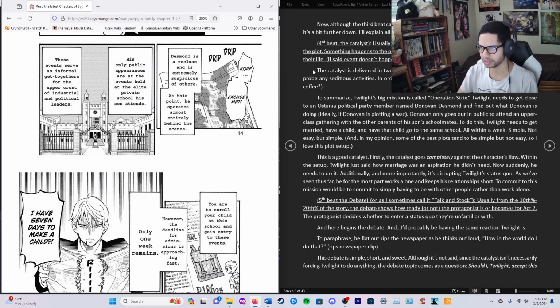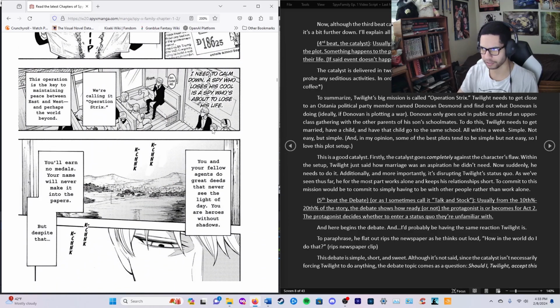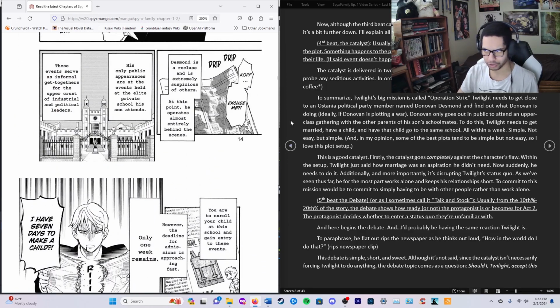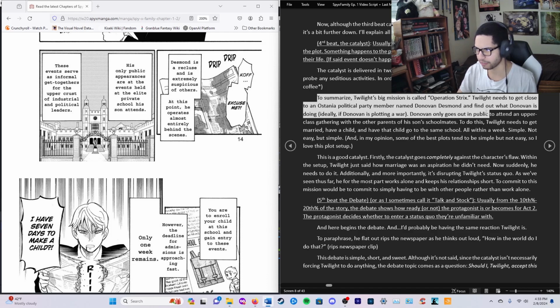To summarize, Twilight's big mission is called Operation Strix. Twilight needs to get close to an Ostania political party member named Donovan Desmond and find out what Donovan is doing. Ideally, if Donovan is plotting a war.